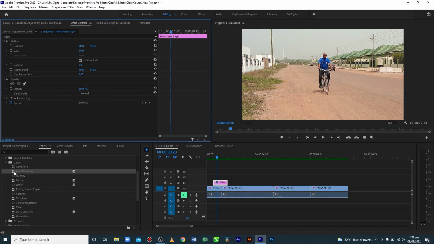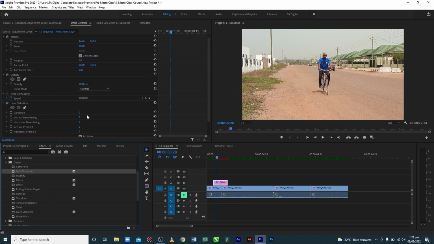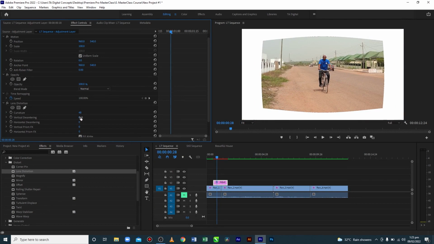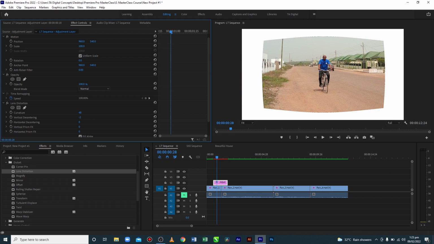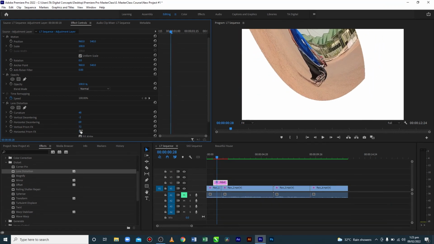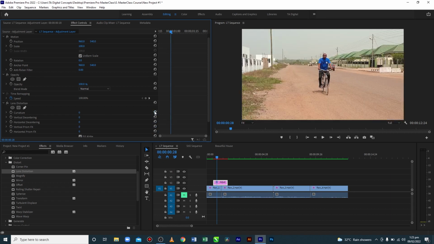Then I can drag the lens distortion effect onto the adjustment layer again, and here I can have some kind of effects, which I have a curvature tool, which also comes in this kind of form. Then I have vertical decentering, and then we have this one also. They are all kinds of effects that if you think you need them, you can apply them, but just apply them wisely. So let's reset all the parameters.